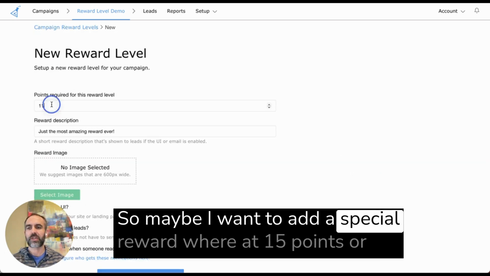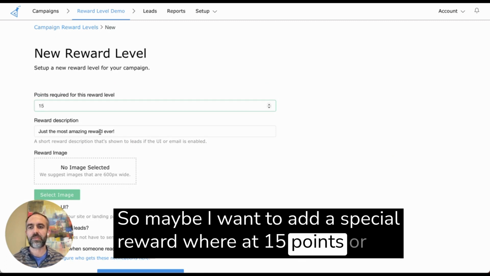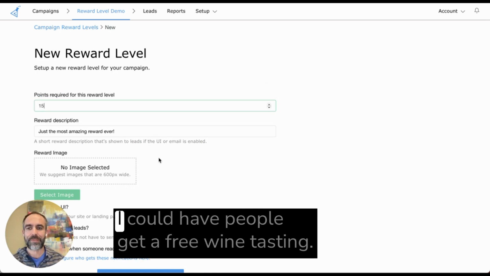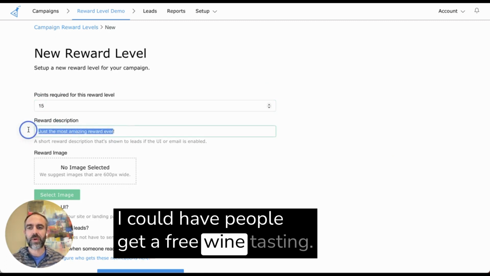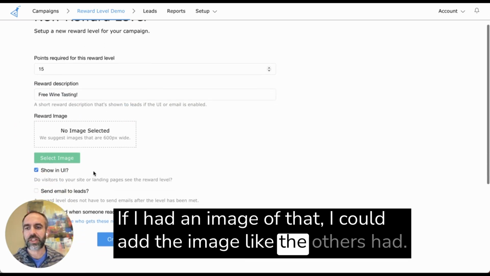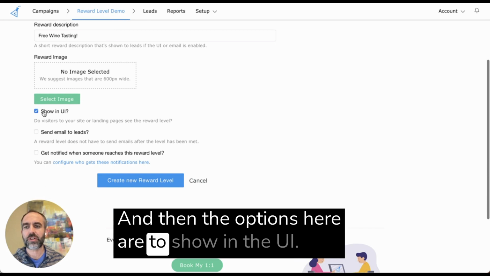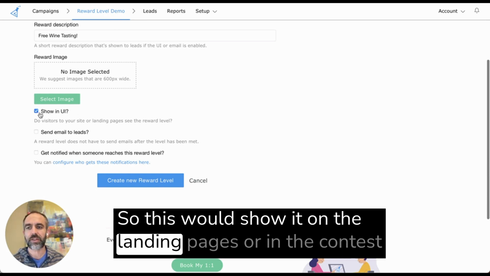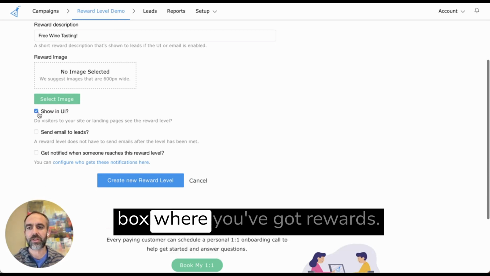So maybe I want to add a special reward. We're at 15 points, or maybe 3 friends referred. I could have people get a free wine tasting at our winery. If I had an image of that, I could add the image like the others had. And then the options here are to show in the UI. So this would show it on the landing pages or in the contest box where you've got rewards.